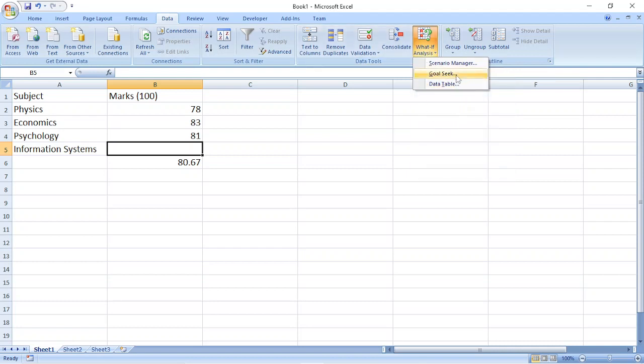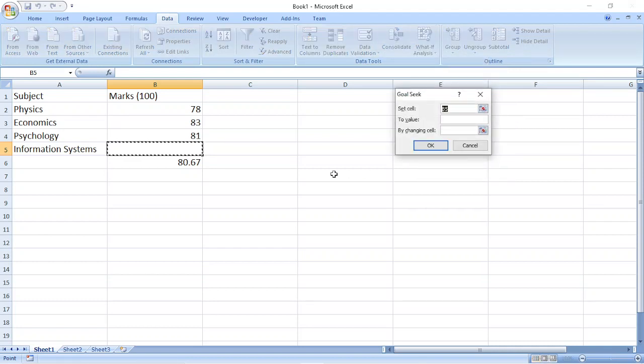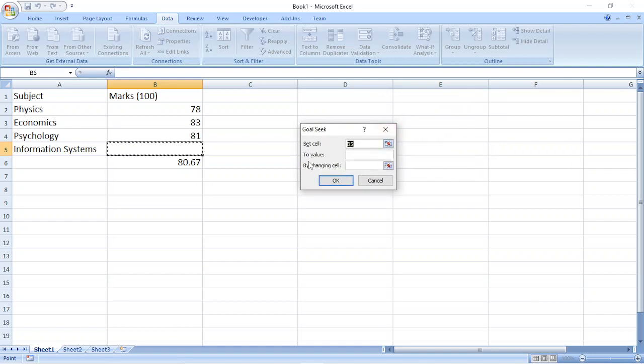Let's click on it and let's click on the goal seek option. Now, the moment we click on the goal seek option, a dialog box appears. Here there are three text boxes to be filled up. The first one is set cell. So which is the cell that we are trying to set? Which is the cell that we are trying to fill up with a value?